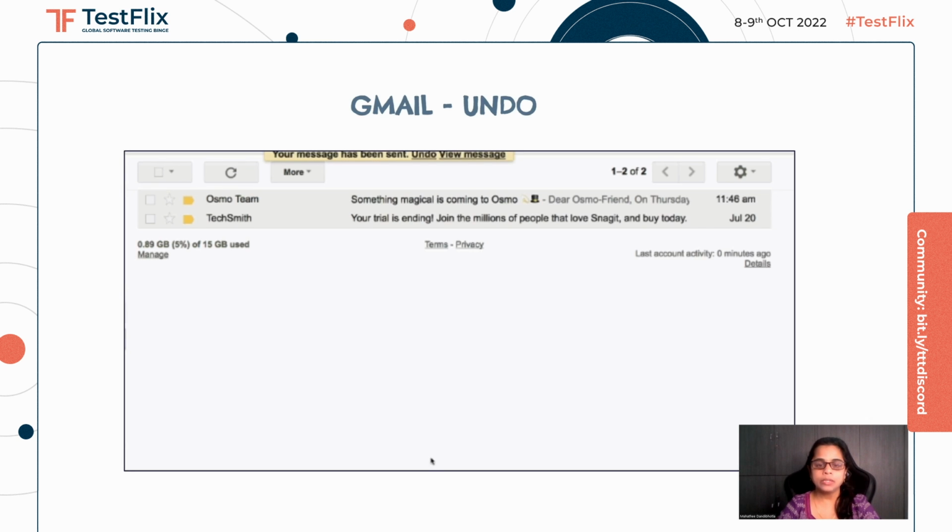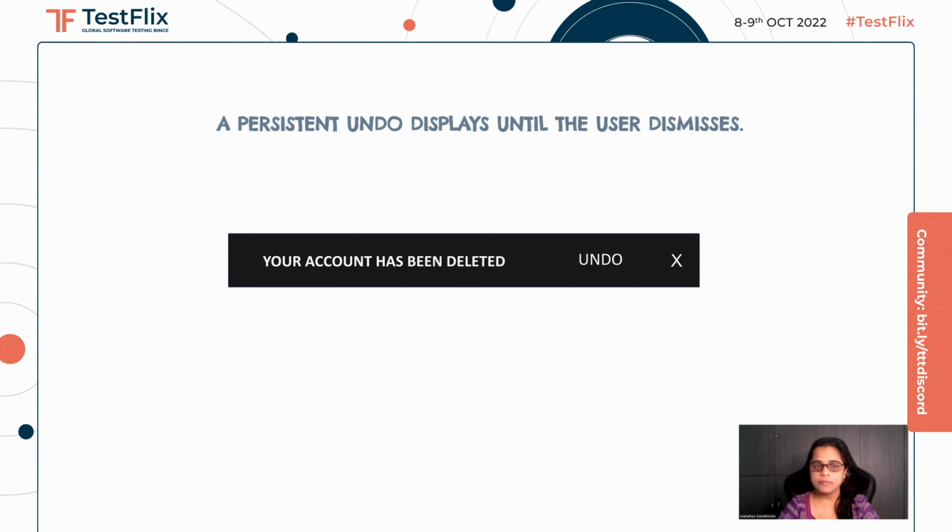Similarly, we have something called persistent undo that is present in some applications, where a user has to explicitly click on the undo or the close button. The Poka-yoke technique can help prevent this user data loss disaster.